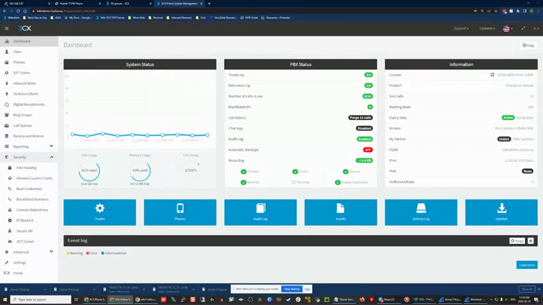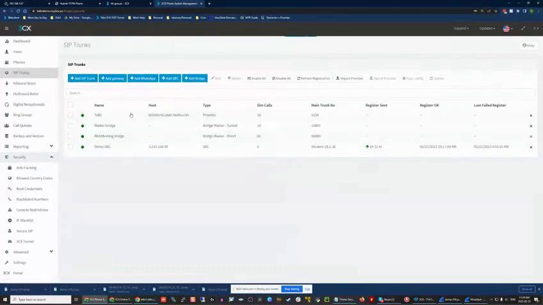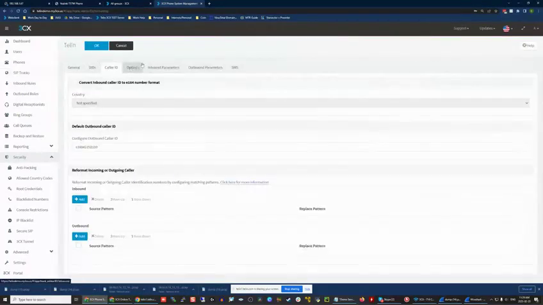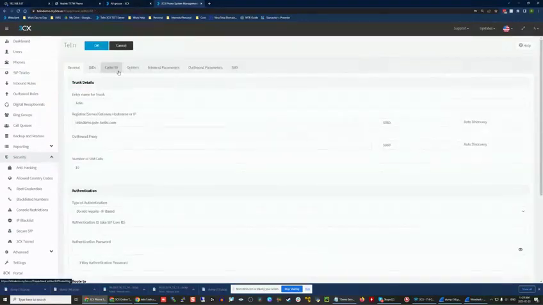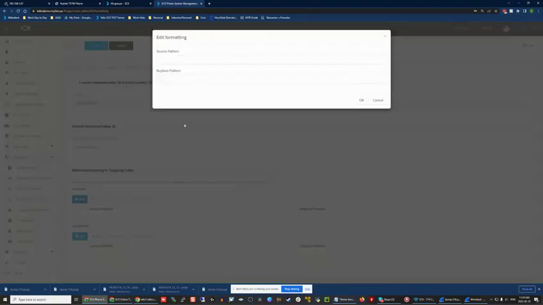If you want to look at something a little bit more in depth, as a matter of fact, why don't you show caller ID reformatting, Chris, if you haven't? Yes, I can show caller ID formatting. So caller ID reformatting is done under SIP trunks, your SIP trunk, and then the caller ID section. So you can reformat any caller ID using a source pattern, and so let's do an example here. So we add a source pattern.